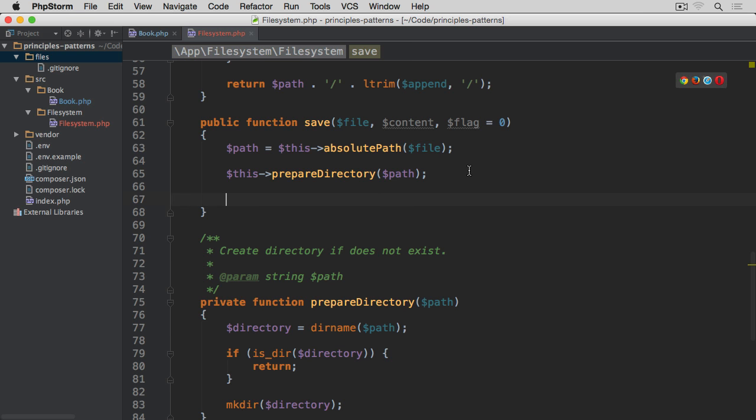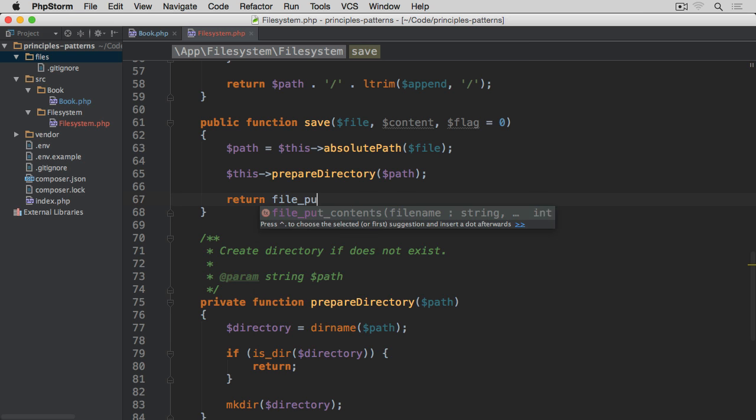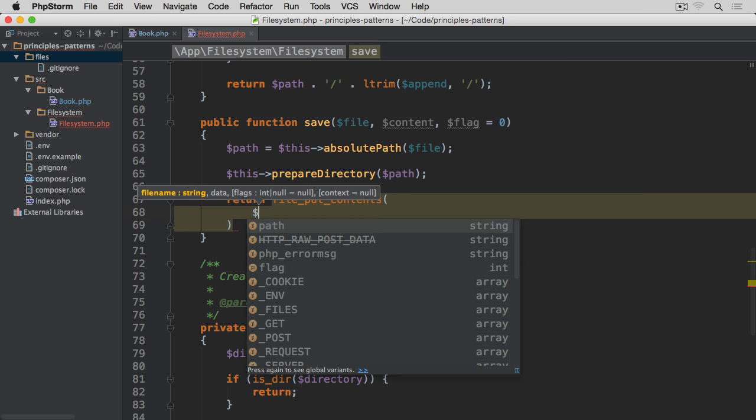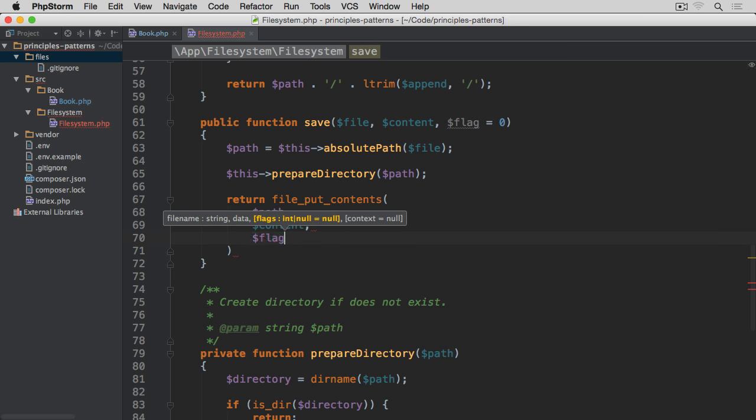Okay, so after we've prepared the directory, we know now this directory is available. We're going to return file_put_contents, and we pass the path to the file first, then the content we want to put within this file, and lastly this flag to indicate whether we want to overwrite or append to the file and so on. You can check the specification for file_put_contents.